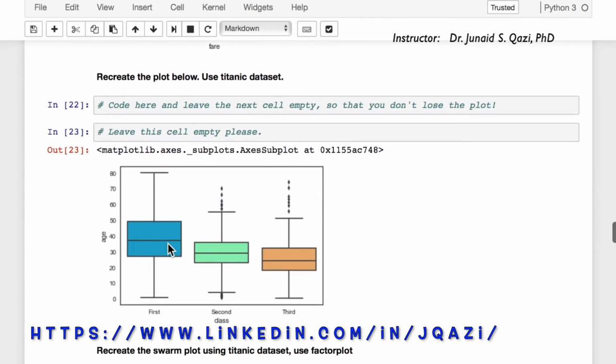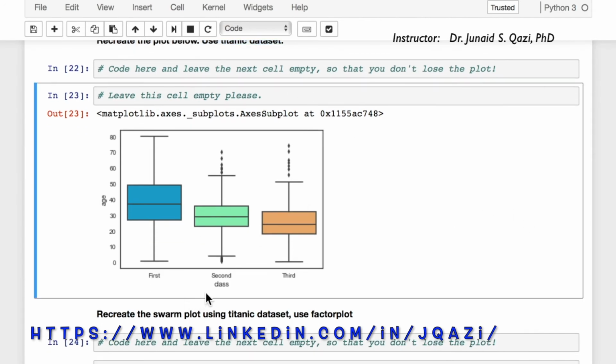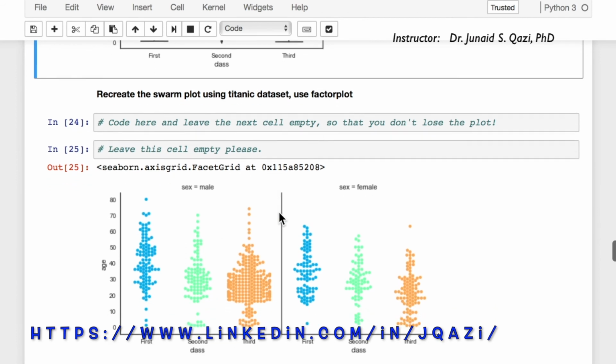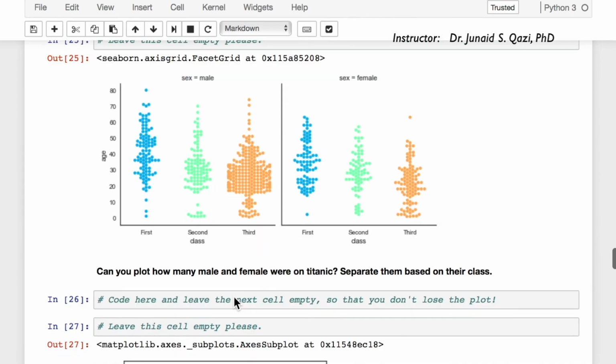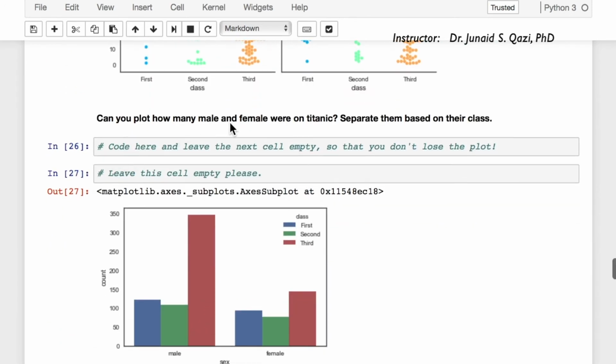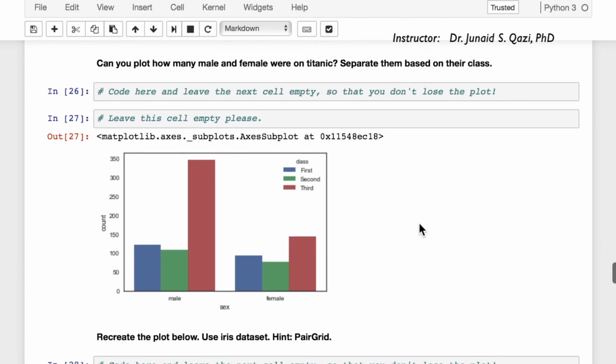In the next plot, he's asking to recreate the plot below, use the Titanic dataset. So once again, our class is along the x-axis, age is along the y-axis, and you need to create this plot. Now he's asking for a swarm plot using the Titanic dataset. So you have to recreate this plot here. Moving forward, can you plot how many male and female were on the Titanic? Separate them based on their class. So you have to recreate this plot once again.